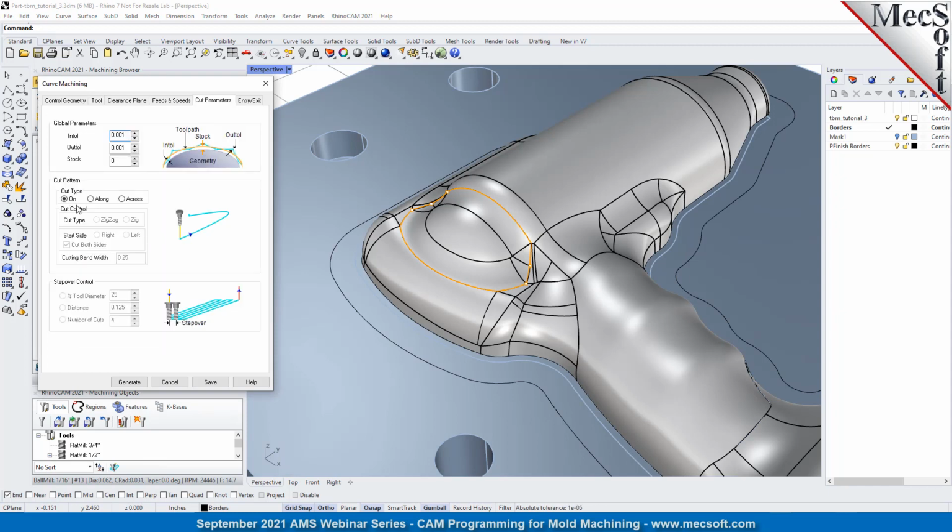For cut parameters, we can machine on the curve, along the curve, or across the curve. So in this example, we'll go along the curve, and we'll set a cutting bandwidth of 0.1. This is the width of the total cut. So along this cutting bandwidth, we're going to step over a distance of 0.02. Okay, so let's generate this and see how it looks.